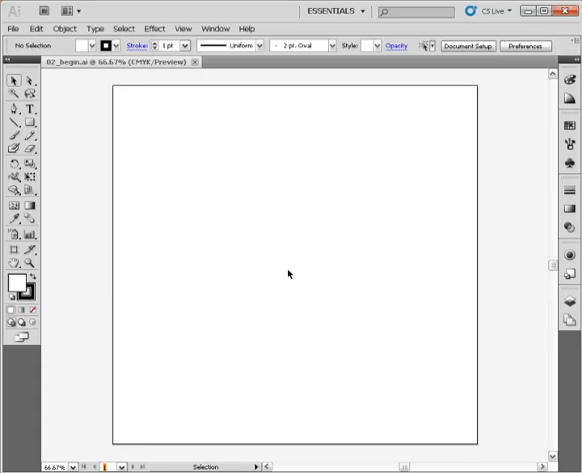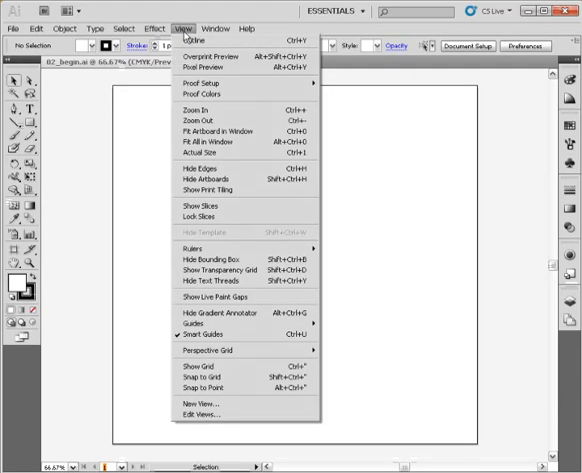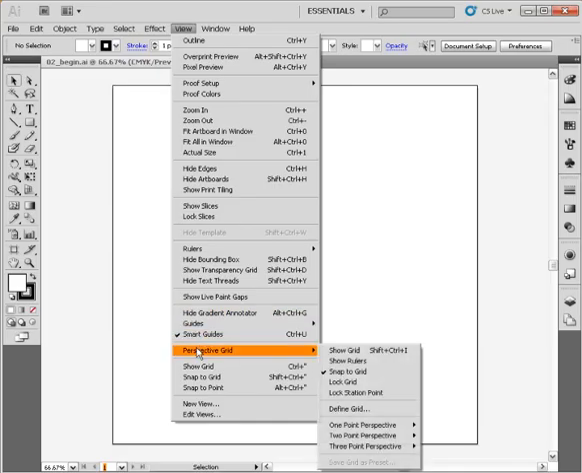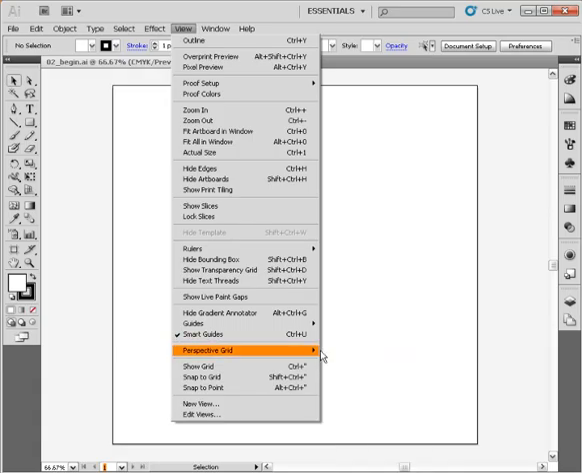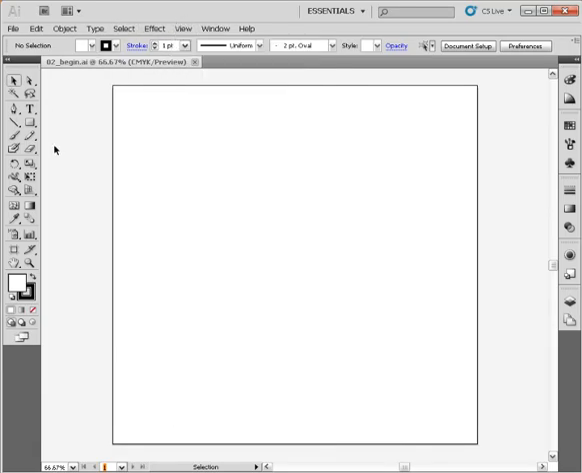The first thing we need to do is enable our perspective grid for this document. I've got a standard 12-inch by 12-inch document here, with lots of room to work on. There are a couple of ways to enable the grid. We can go up to our View drop-down menu, go to Perspective Grid, and choose the Show Grid option. Notice the keyboard shortcut for this is Shift-Control-I. That's one way to enable the perspective grid.